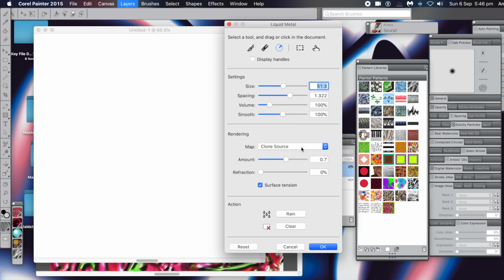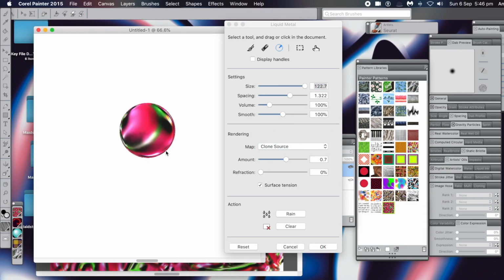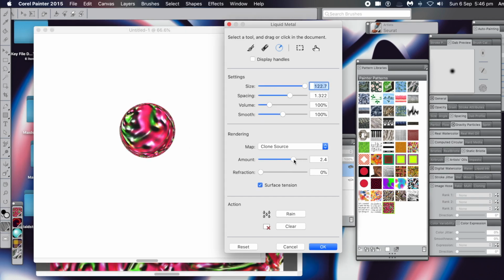For the rendering, I'm using a clone source, and that's the key thing because it uses the pattern. And obviously with a large document like that, you can also modify the amount. Now you can modify that later. That doesn't matter. You can modify that at any point. But as soon as you've applied the design, don't start tweaking the settings.